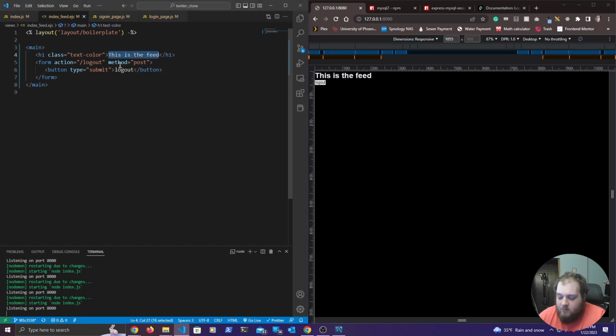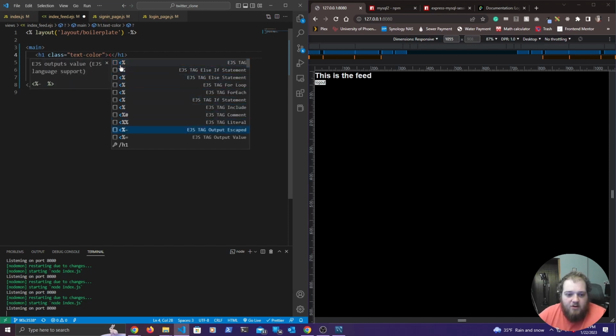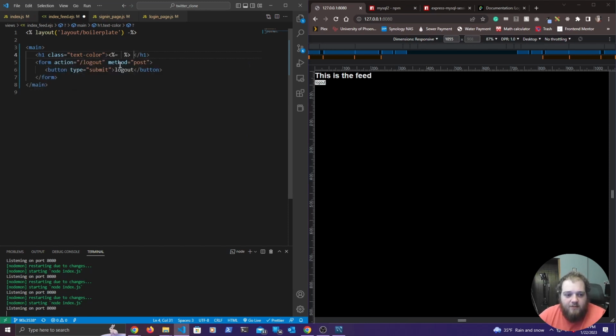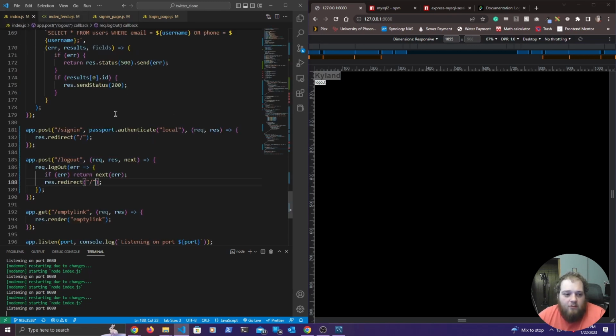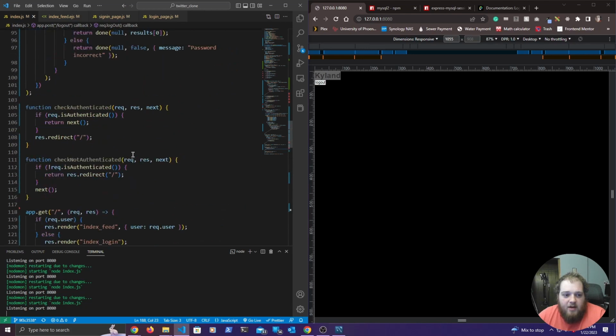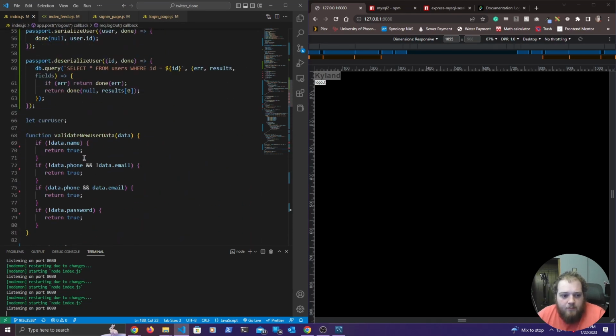And also I want to see if I can access the, oh, it's been a minute since I've used EJS. Okay, so this is the syntax for it. I should have access to user.name. Yeah, there we go. So I'm passing the locals into the front end if we have a user.